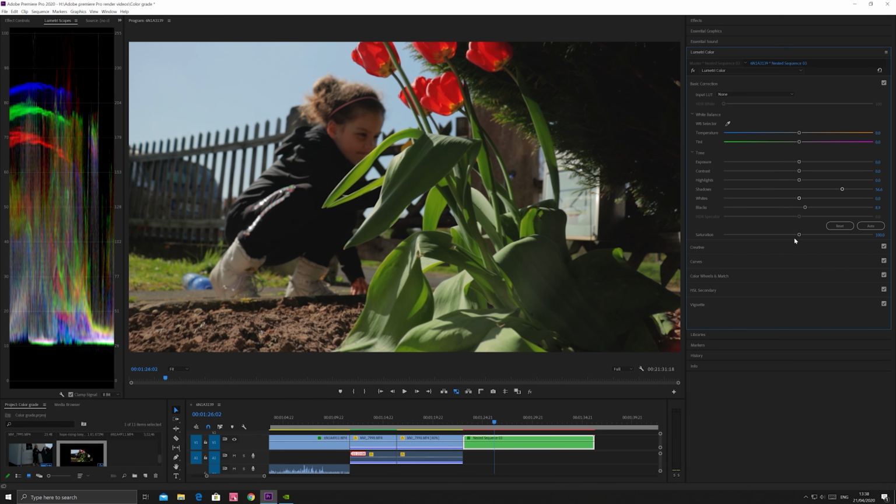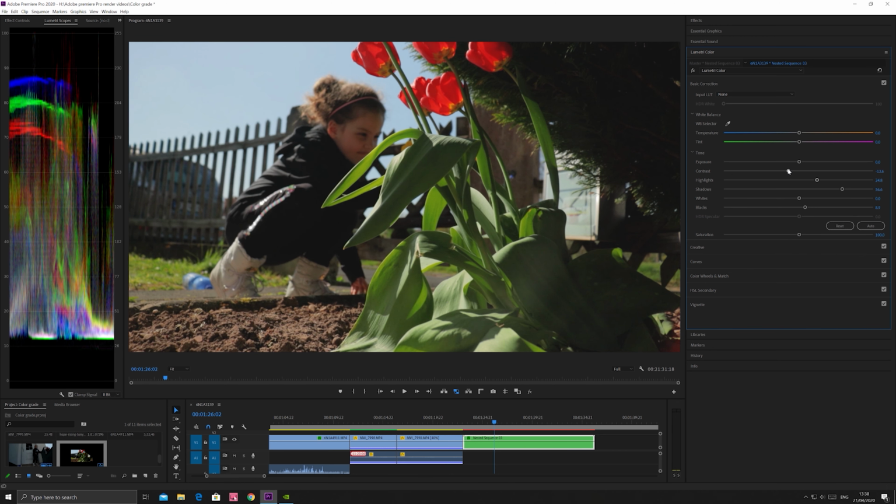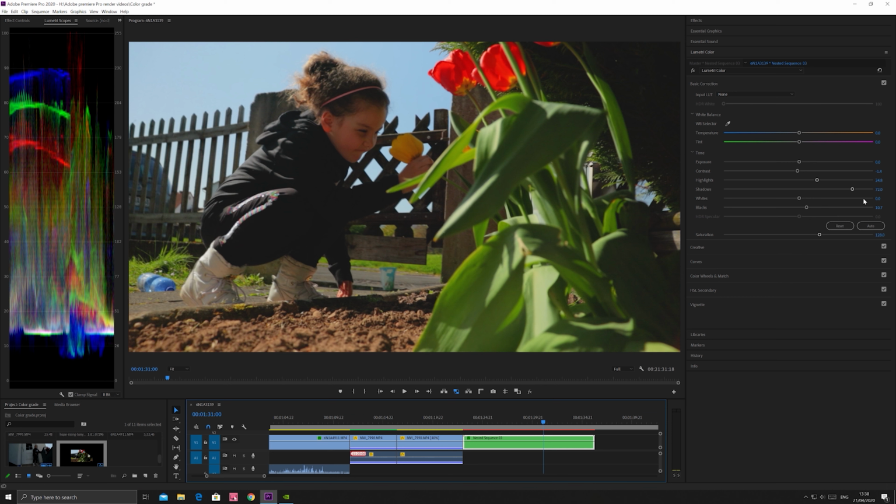I will show you some tips. Highlights a little bit, depending on how the image is. You can make it a little bit colorful, and check out the face. Her face is too red.